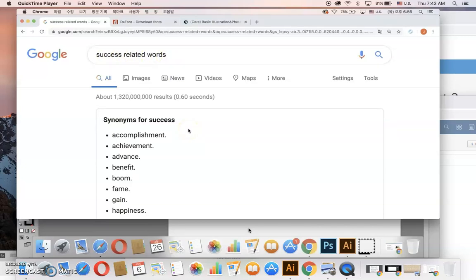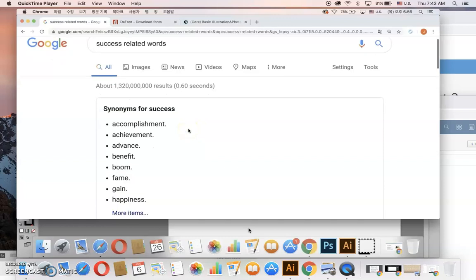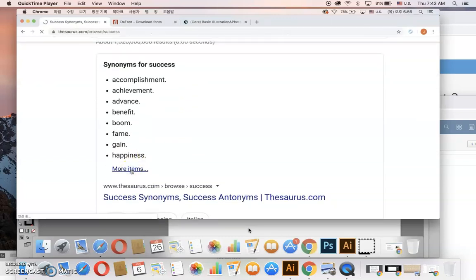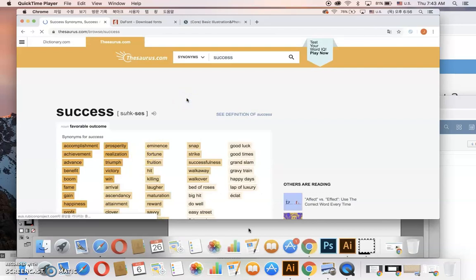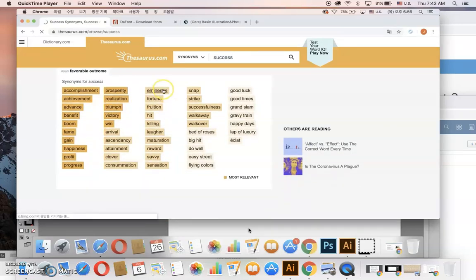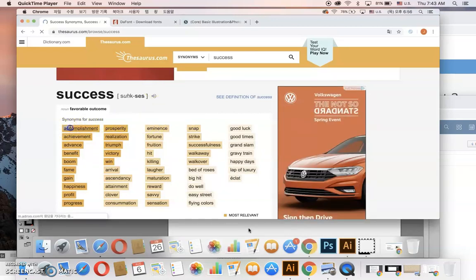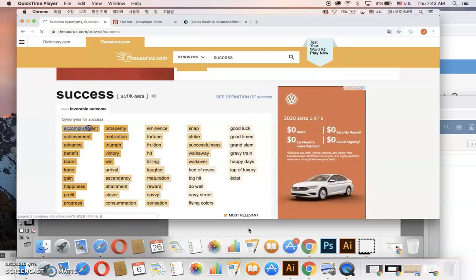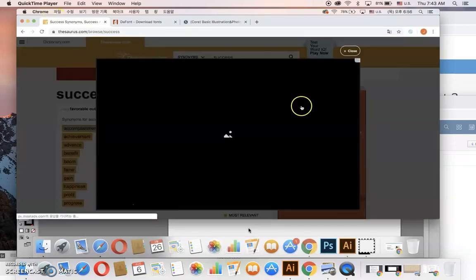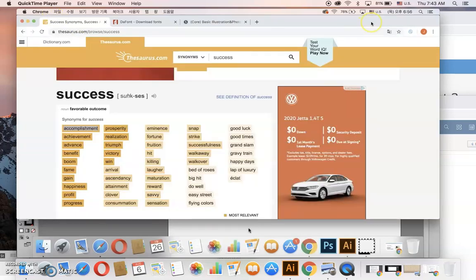Okay. Alright, so now I am going to choose, and then there's, of course, more items. So I'm going to go ahead and click. And then these are some of the words that I can simply just copy and paste. I don't want you to get concerned with whether you're typing it right or wrong. So just copy and paste. So from here, I am going to select the first one, accomplishment. So highlight it using your mouse, and then copy. How do you copy? Command C. Right? Command C, or edit copy. Command C. Okay, let's close this one.